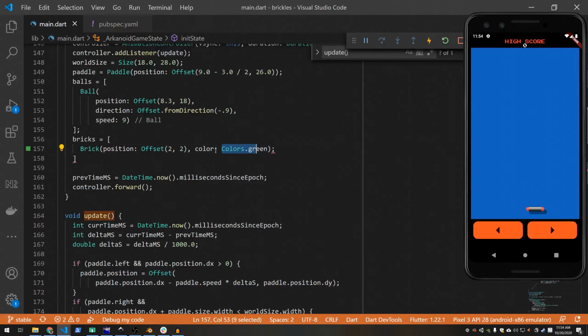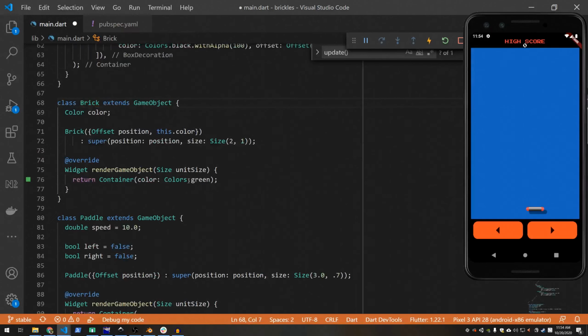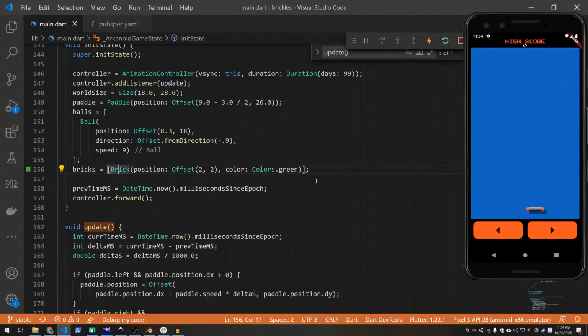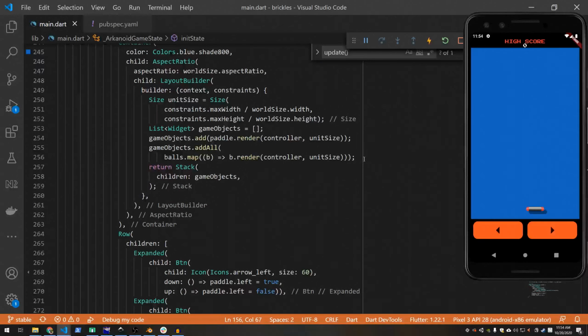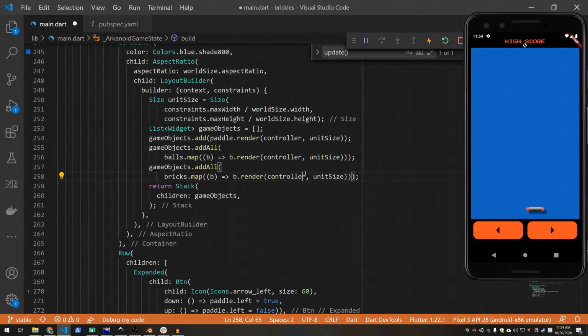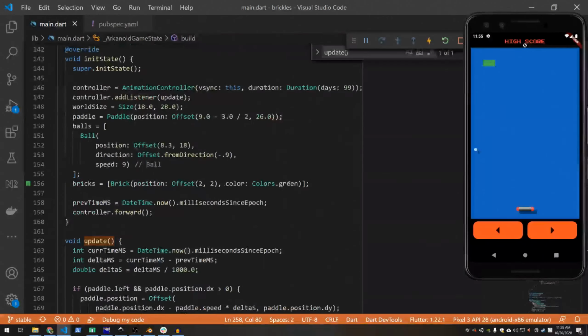And I just realized I should be using the color that you pass into the brick instead of just saying green. So let's go back to our brick and just set this to the actual color of the brick. Now we can, similar to how we render the balls, we can also render our bricks. All right, let's add a couple more bricks.